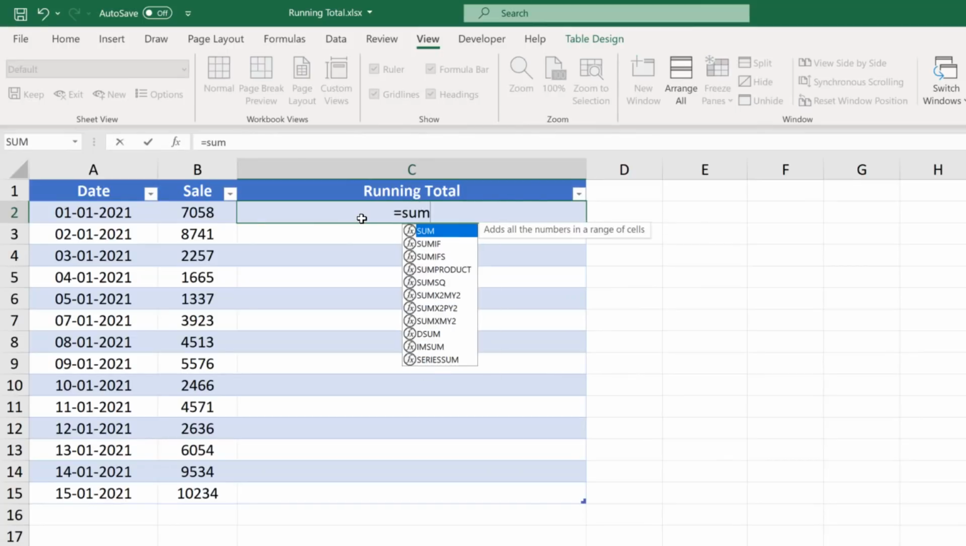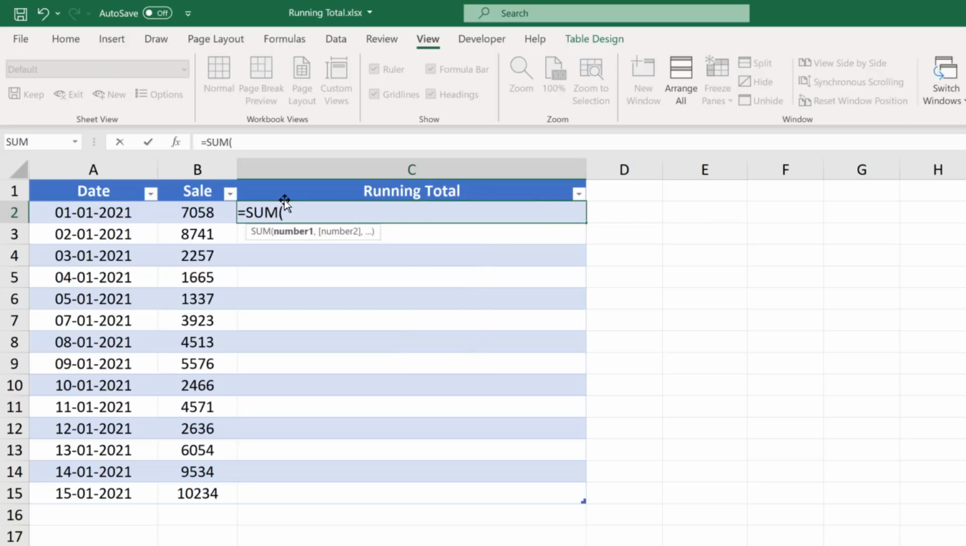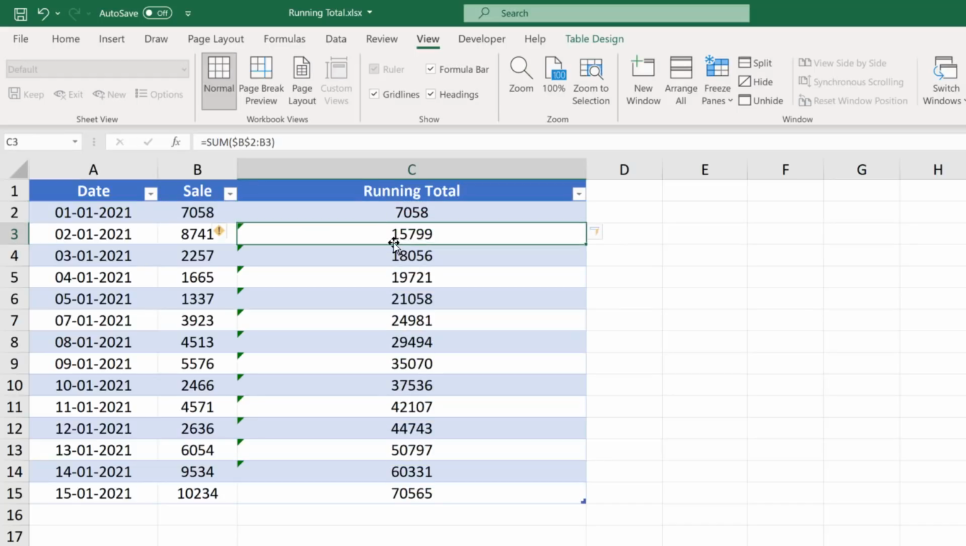You use the simple formula that we used earlier. So we used this one, the sum formula, and in this case I would make it B2 to B2, and I would lock the first reference. So I would press F4 to do that. And now when I hit enter, it gives me the right result. So as of now, the running total is fine.